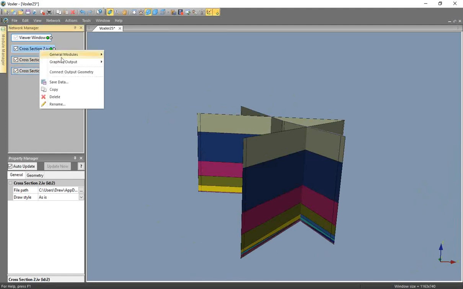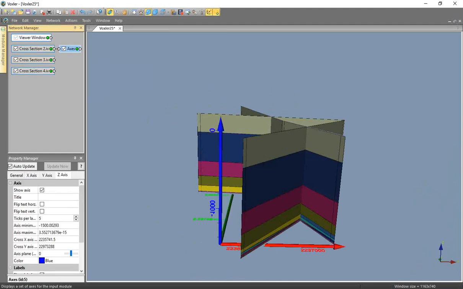And of course, we can do things like add axes if we wanted to, or bounding boxes, and also additional well data. So now that we've seen a more complex example of how to add multiple cross-sections from Strater directly into a Voxler model, I'm going to take another brief pause.